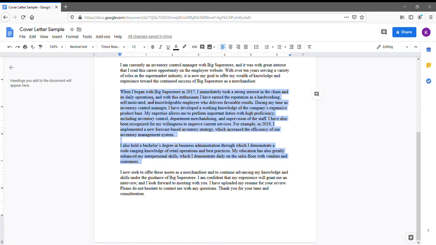Now the second paragraph, I sectioned it into a second paragraph because I shift gears from talking about my work experience to my education experience. So that's why I started a new paragraph. And I'm just talking about how my bachelor's degree has helped me in my job. It's good to take your education experience and show how it relates to your work experience. Show the two are connected. So that's exactly what I did here.